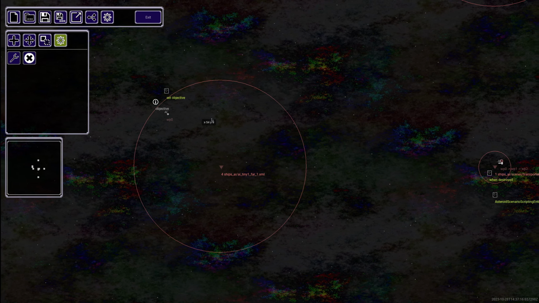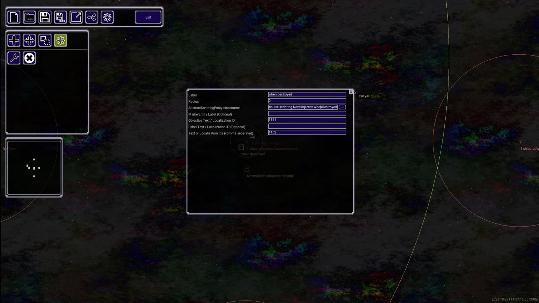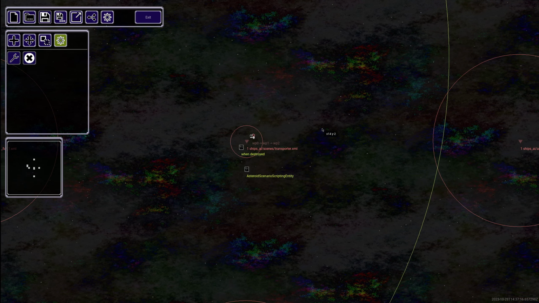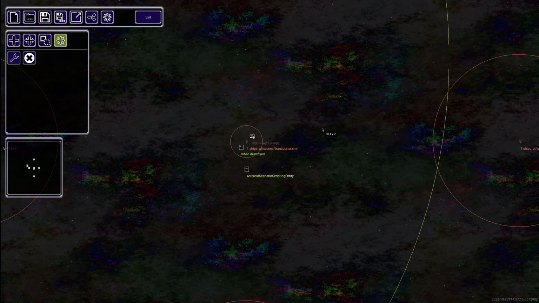Last but not least, there's again a next objective when destroyed entity, and this scripting entity basically changes the objective text to indicate that when the transporter has been destroyed, the mission has been accomplished. It is important to place that entity next to the transport ship because it will check whether the transporter, or generally the ship, has been destroyed. It will check the closest ship when the scene is spawned.